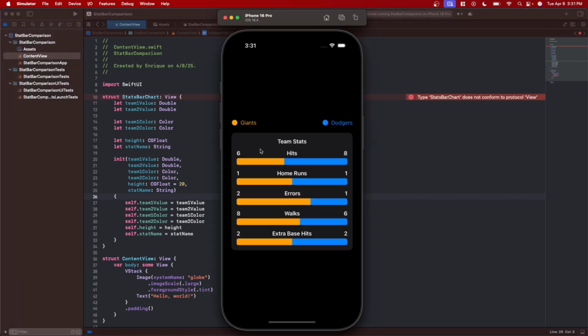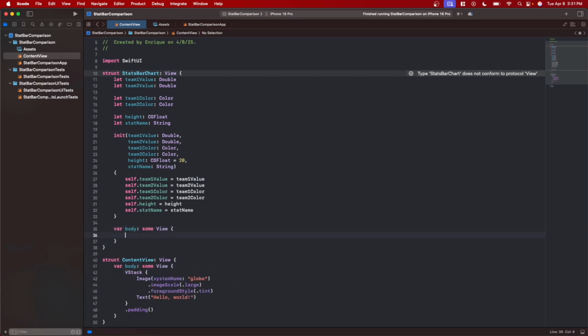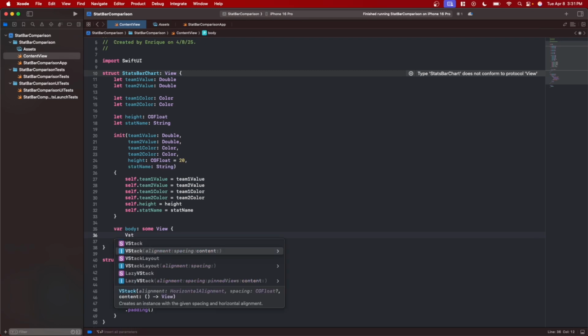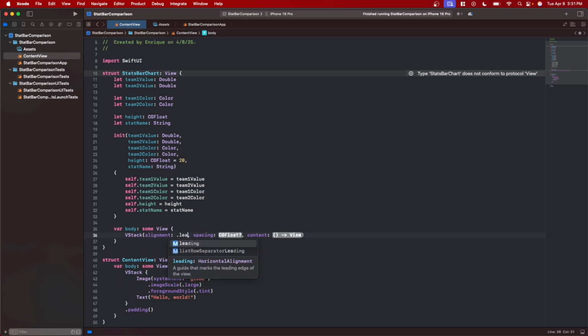The way I want to approach this is by going from top to bottom. You can see here we have our team1Value, our stat name, and the team2Value. And you can see it's just going from left to right, so this is just a really basic HStack. We'll start off by creating that. So first, we need the body. My mistake. So we'll create a VStack, and the alignment we're going to need is leading, with spacing of 5.